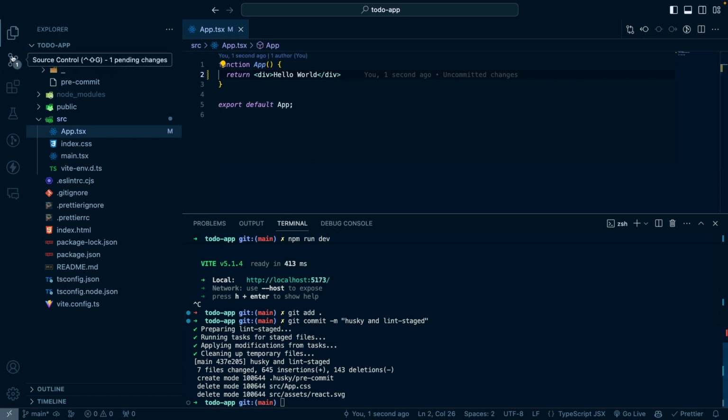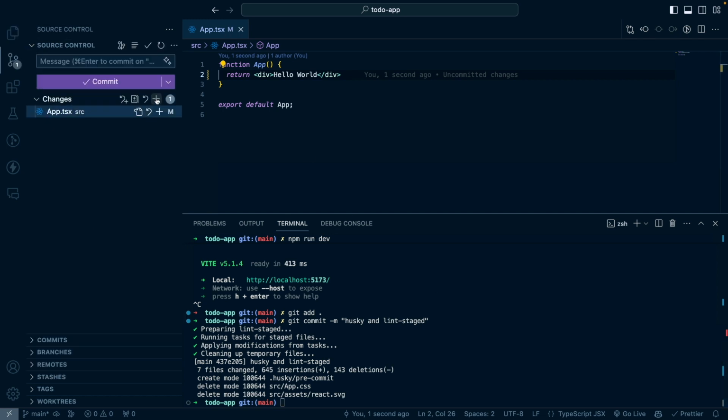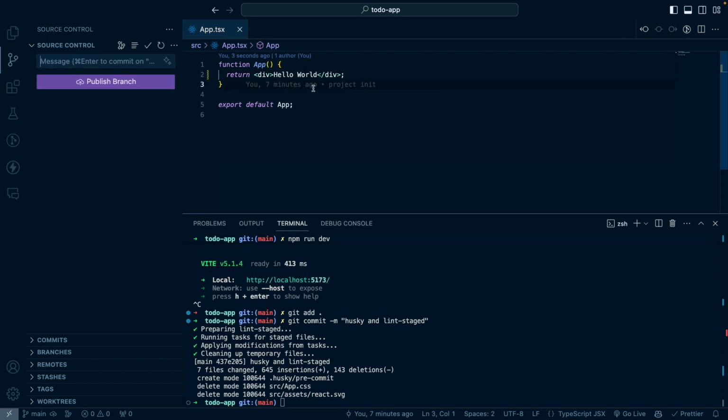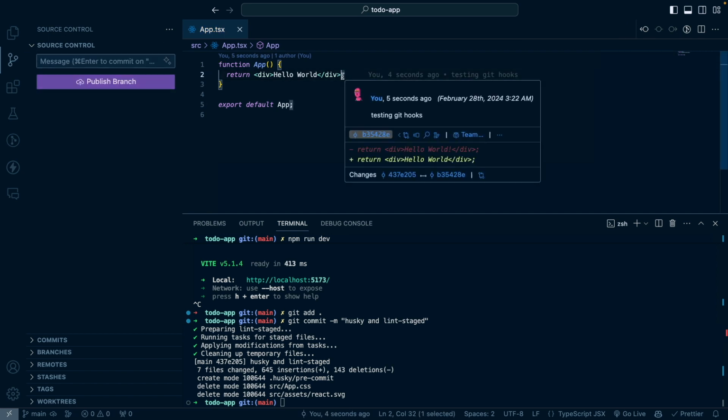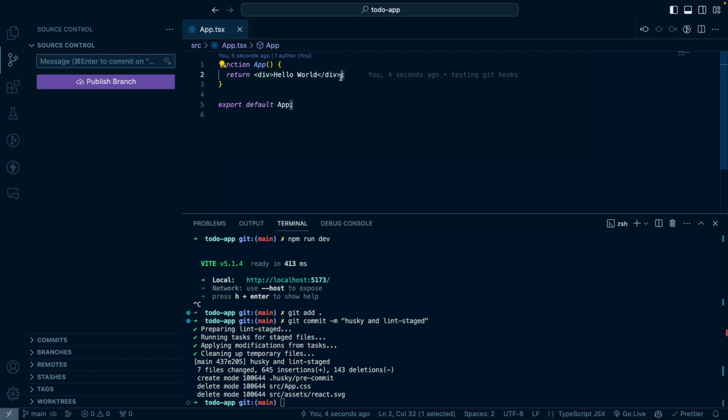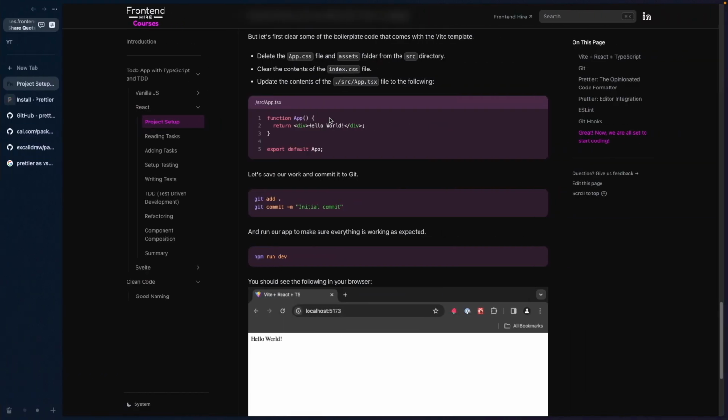Now let's do this from the graphical interface. I'm going to add this to staging. This file is now being tracked. Now I'm going to commit this particular change. Testing git hooks, and I'm going to commit. Now, did you see the semicolon got added back? So you can understand how this is a powerful setup to have.